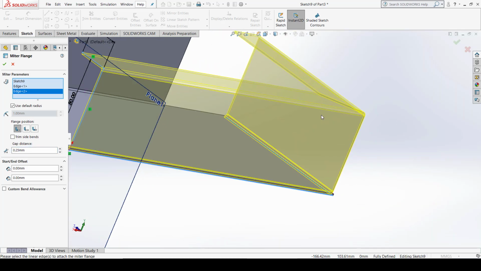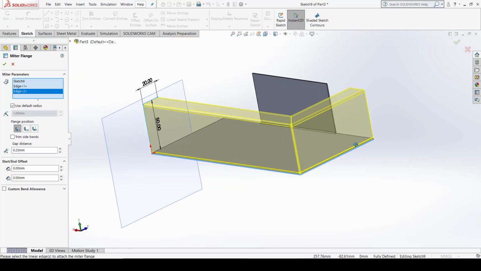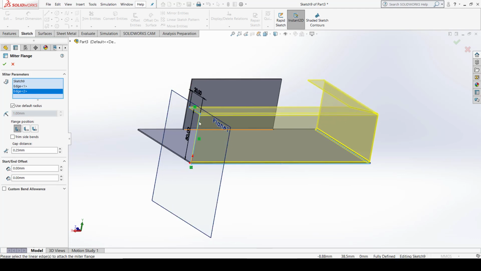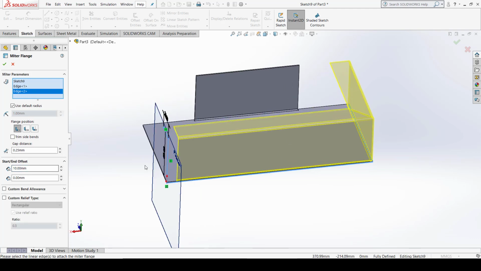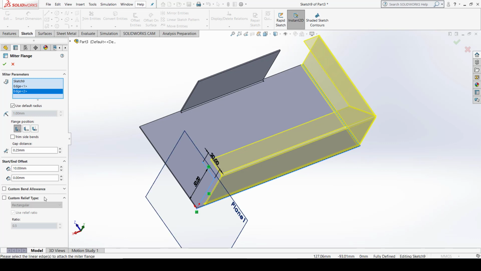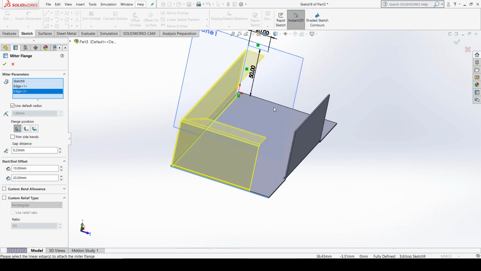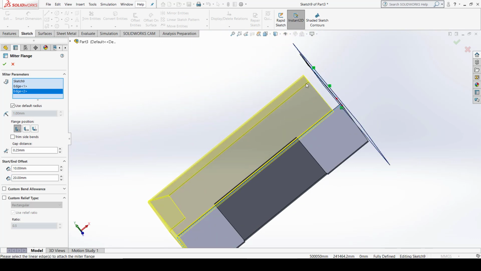Now again, you can make the offset for start and end. The first one is for start and the second one is for end. Start will be from this side where I have a plane and I drew a sketch. So I select the start, and let us say it should be 10 millimeters away from the sketch, and for the end, this is the end, I make sure it is 20. So you can see it is 20 millimeters away from this edge and 10 millimeters from this plane.